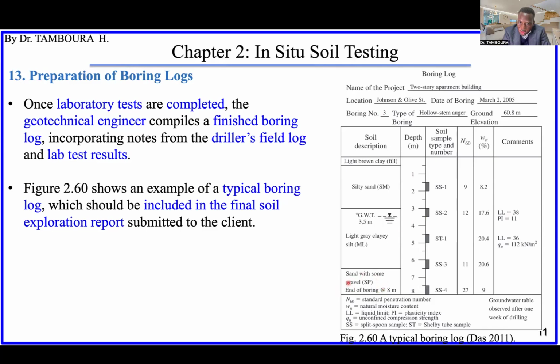At the end here we have sand with some gravel, SP, a poorly graded sand. Okay, and the end is at 8 meters. The boring is at 8 meters. Okay, this is just an example.